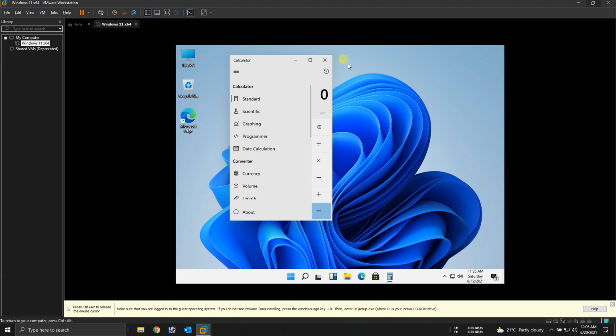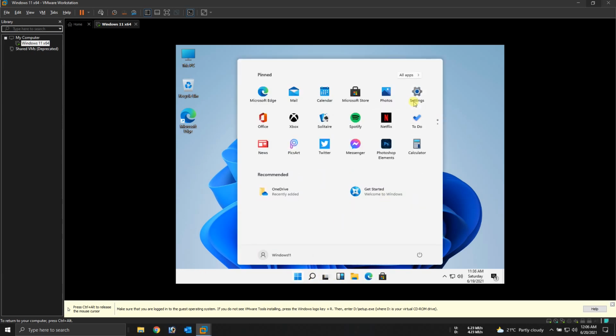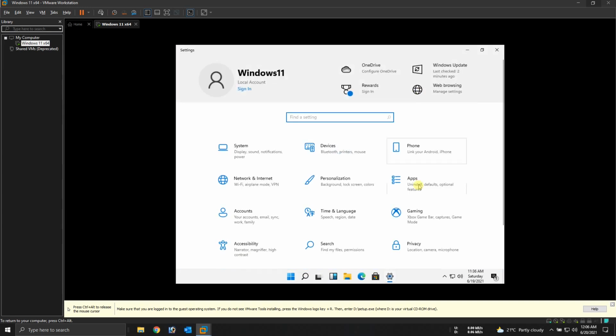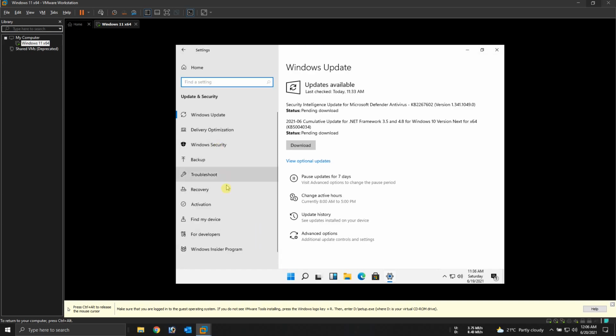So if you just want to enjoy, you can install this and check out the features. Windows will be officially released on the 24th, then we will come to know more about it. Yeah, it's nice.